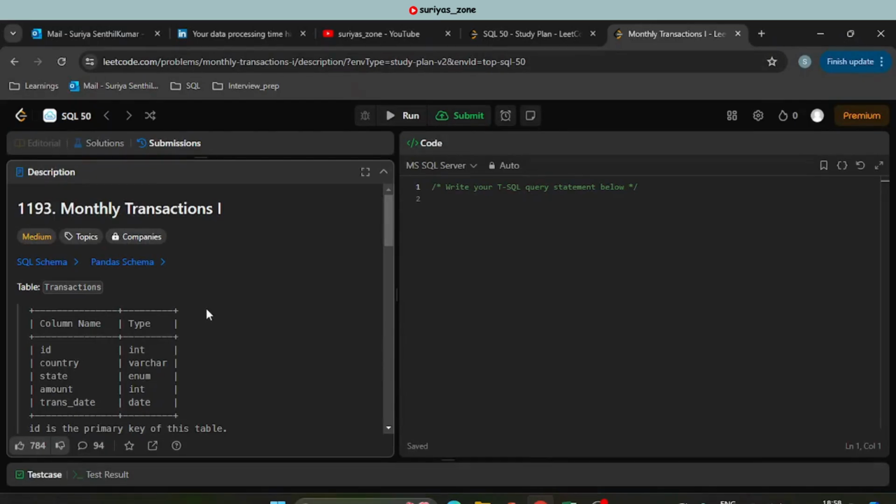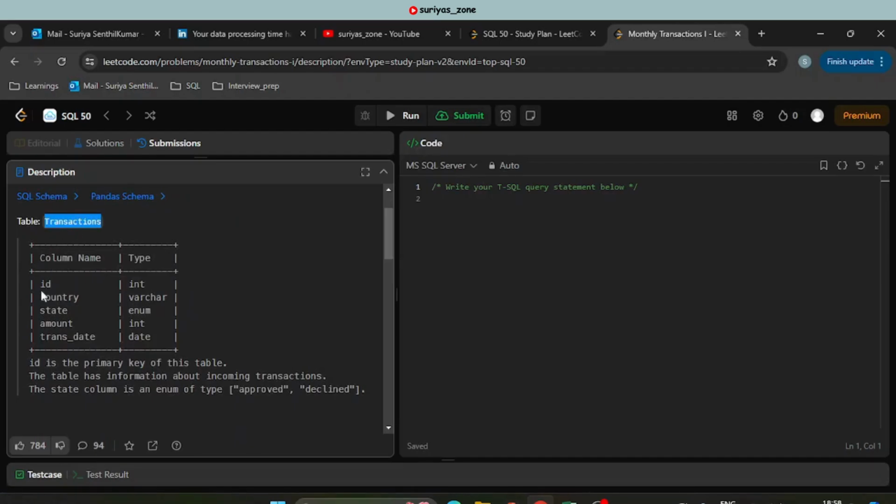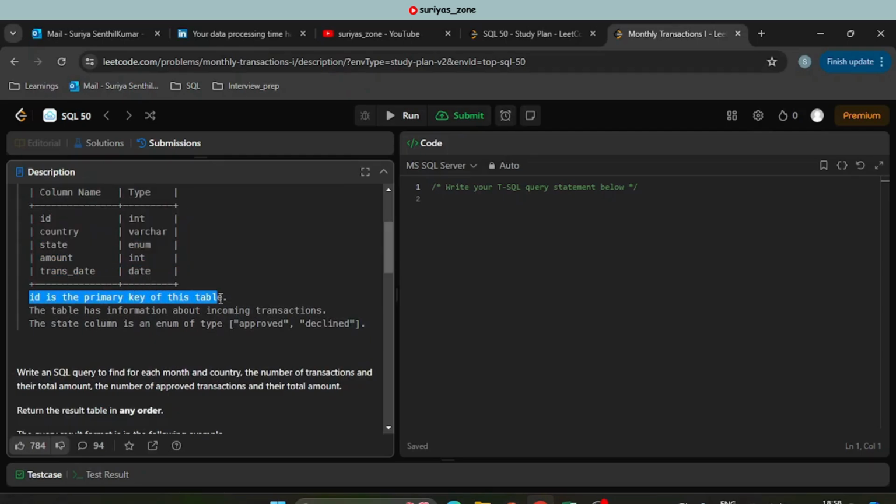So today we are at day 20 of our 50-day SQL challenge, and the problem name is 1193 Monthly Transactions I. Here we have a transactions table with ID, country, state, amount, and transaction date. ID is the primary key for this table. This table has information about the incoming transactions, and the state column is of enum type, which contains either approved or declined.